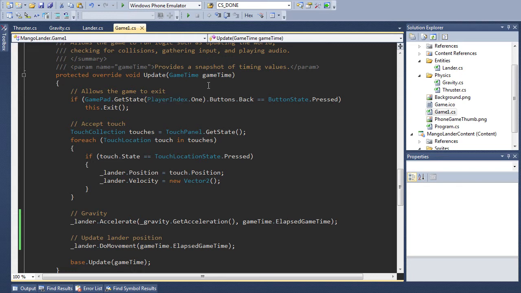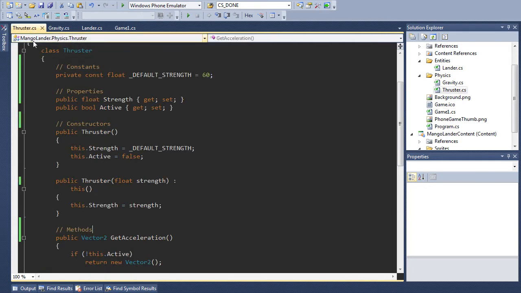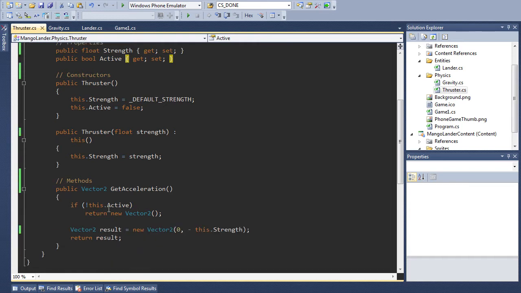So to pull all this knowledge together, we're going to go ahead and implement the lander's thruster in a similar fashion. You can see I've already created a Thruster class for us to use. This is almost identical to the Gravity class, except that I've added the concept of the force being active or inactive. So we have this Boolean property for Active. As you can see, when it's set to inactive, we return a zero magnitude acceleration vector in our GetAcceleration method.